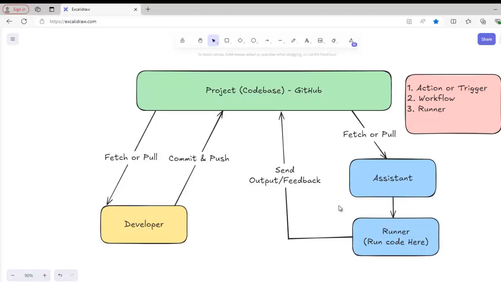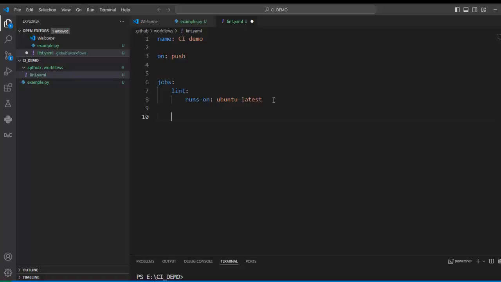Hope all of you are clear with this, right? Next, we have to provide steps. Steps are individual tasks within a job. They run one after another and perform specific actions like checking out the code, setting up the environment, or running commands. Steps help break down our job into smaller tasks.